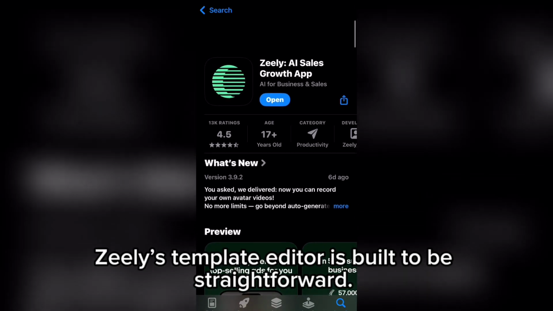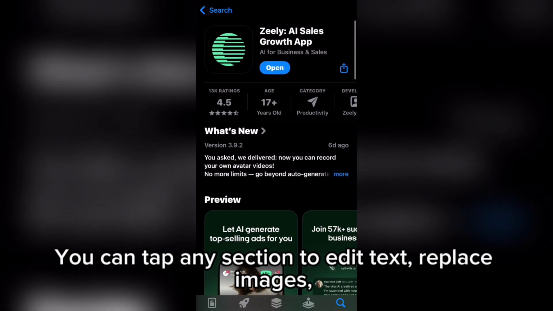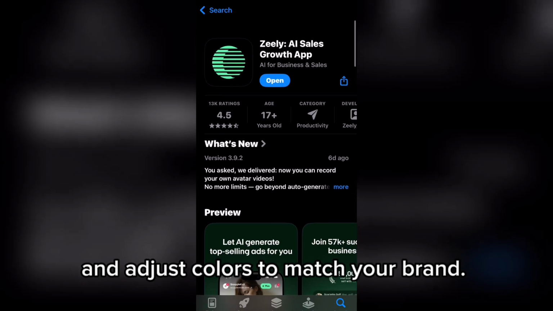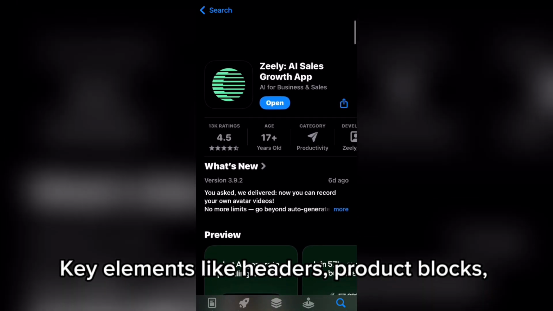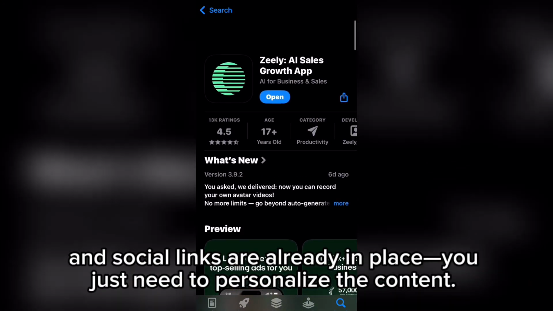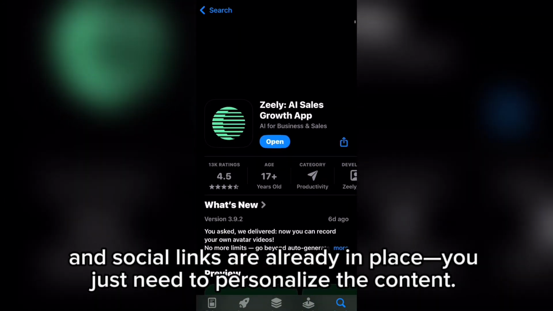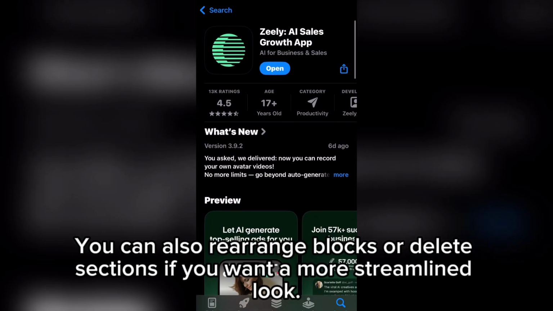Zeely's template editor is built to be straightforward. You can tap any section to edit text, replace images, and adjust colors to match your brand. Key elements like headers, product blocks, call to action buttons, and social links are already in place. You just need to personalize the content. You can also rearrange blocks or delete sections if you want a more streamlined look.